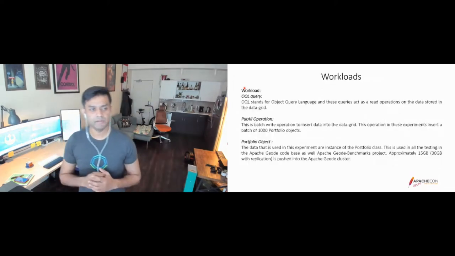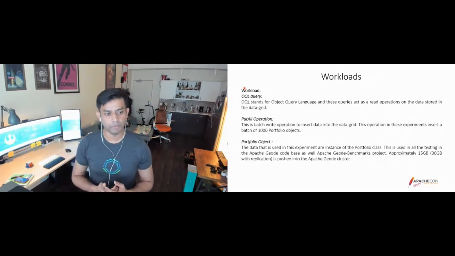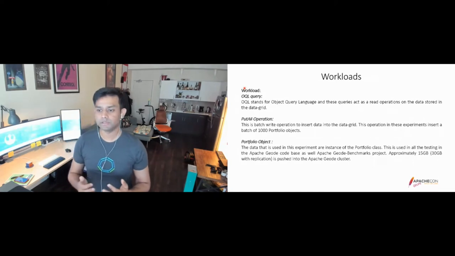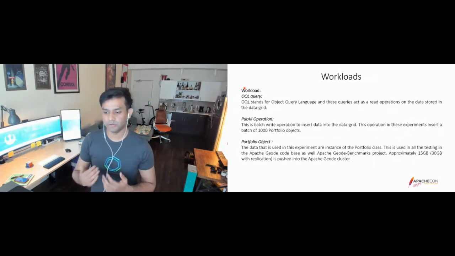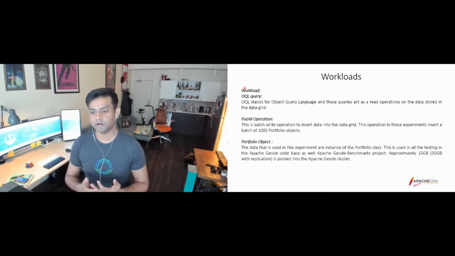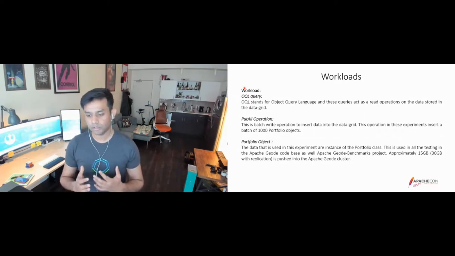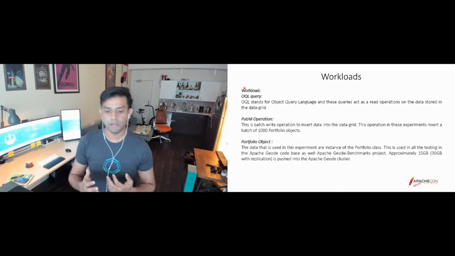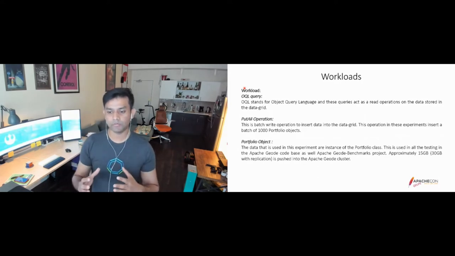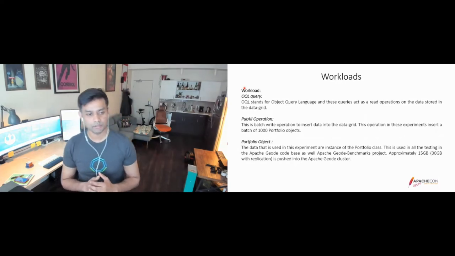Here is a brief description of the workloads that we used for our experiment. For read, we went with OQL query. OQL stands for object query language, which is like a NoSQL language, which we use to query fields within a Java object or the entire Java object itself. Then for write operations, we used putAll. PutAll is a batch operation, it chunks a group of writes and just sends them down. For this, we did a batch operation of 1,000 portfolio objects.